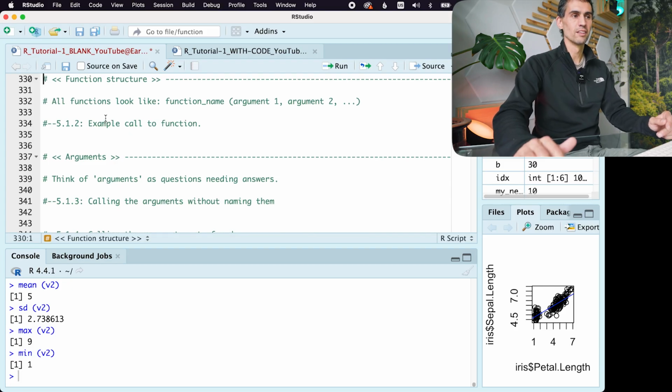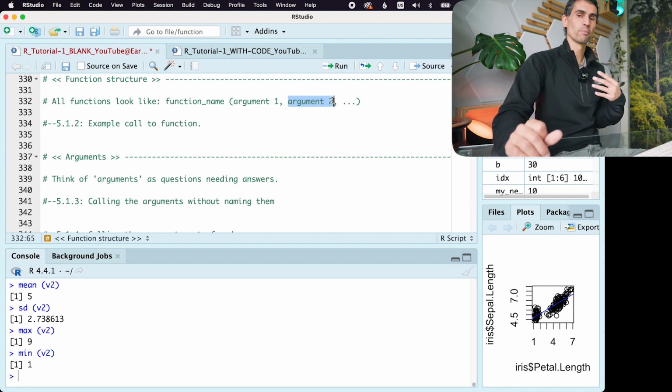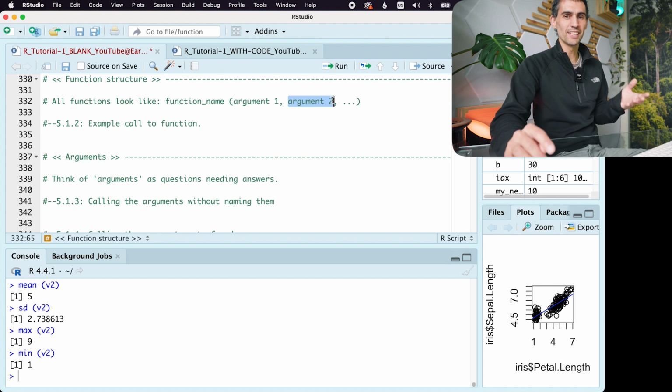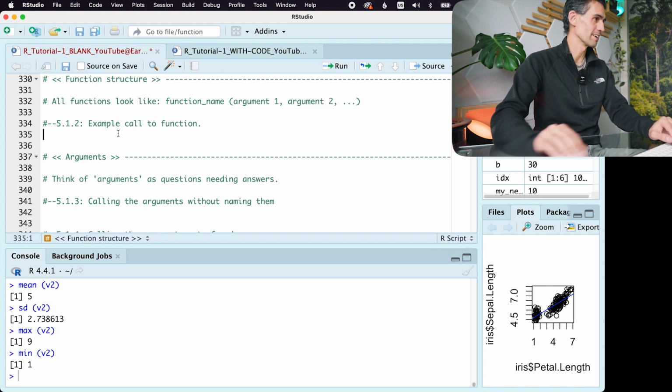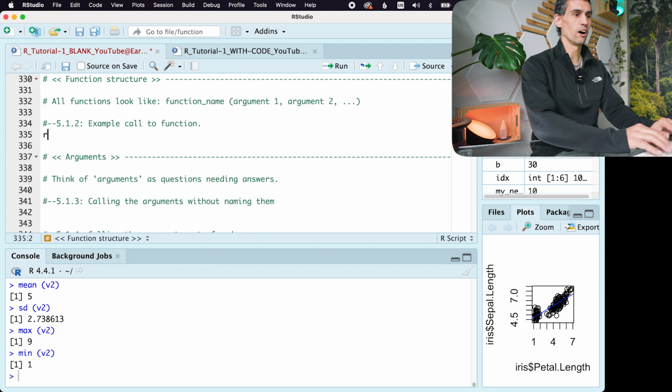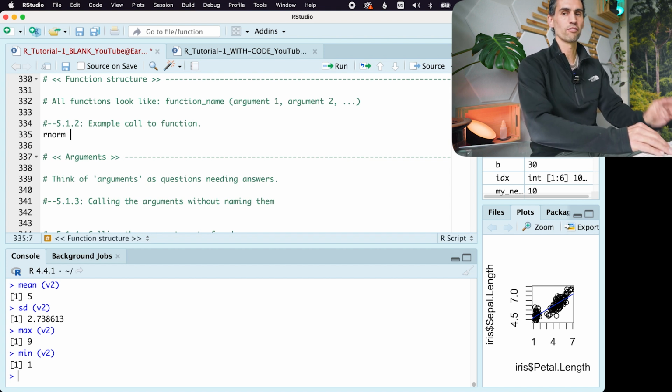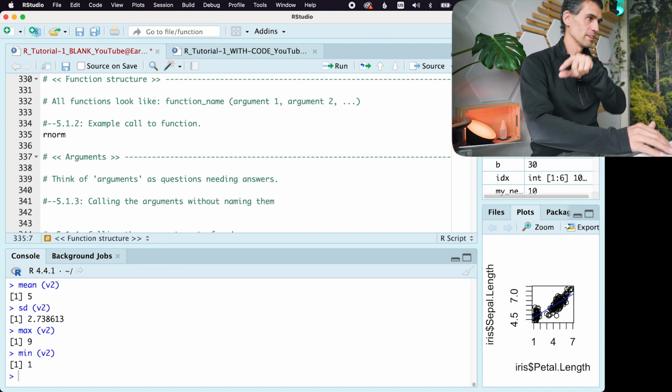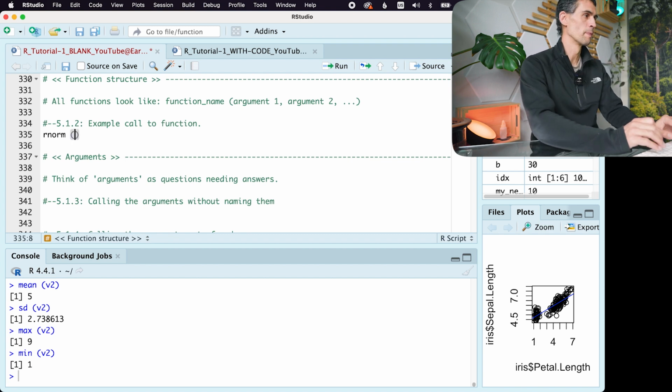All functions look like this. There's a function name, and then parentheses are opened, and then you give the arguments to the function, which are separated by commas. Arguments are parameters, or you can think of them as questions that need answers. Let's look at an example here. We'll try the function rnorm, which generates a random series of numbers from a normal distribution. You know, that normal statistical distribution.